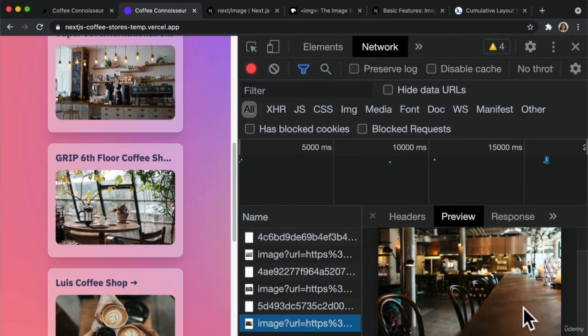All right, enough about the image component. Now let's go ahead and dive into our code.